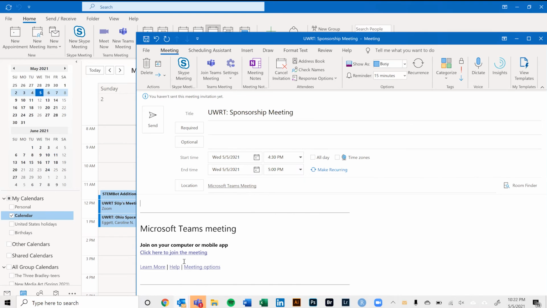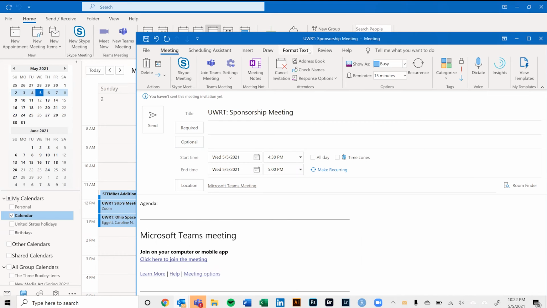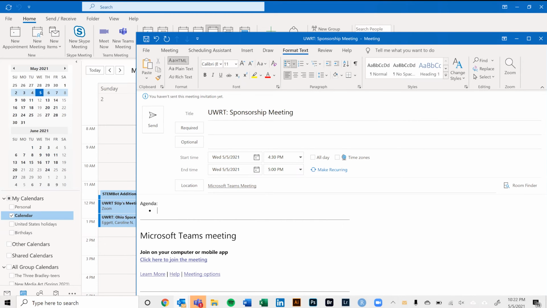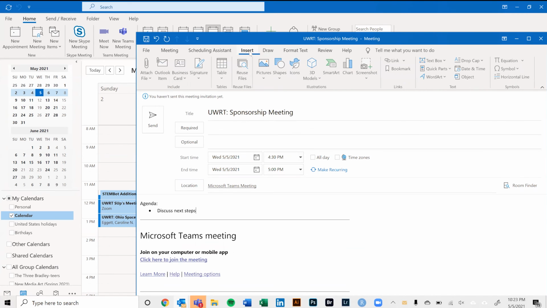And then it already included a Microsoft Teams. If it doesn't, you can always click this because it will say add Teams meeting, not join Teams. And then you can put an agenda. And then if you go to format, you can put in your bullet points of like discuss next steps and all of that. The nice thing about this type of Outlook meeting, which the browser one has too, but this one I feel is easier to navigate, is that you can attach different things, which can be very helpful when it comes to the sponsorship packet.